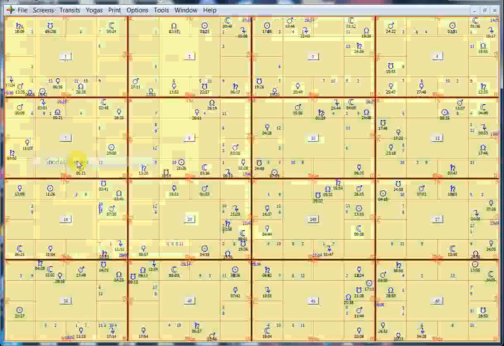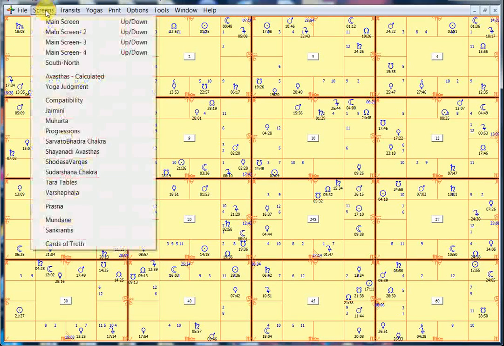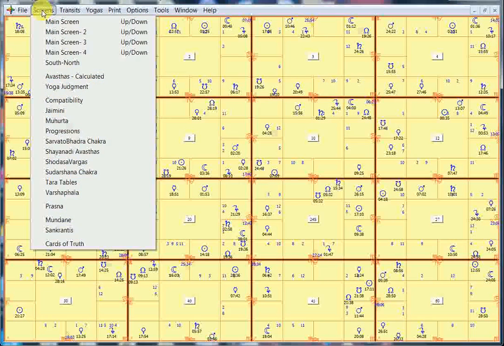You can look at all the Vargas. So if you want to get a snapshot of all of the divisional charts, all you do is go to the Screens menu, come down to Shodasa Vargas, click on that. You're going to get all 16 Vargas showing up for you. And I'm sure a lot of other programs do that as well, but I do enjoy that one.